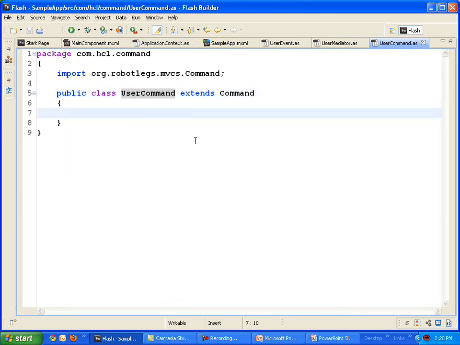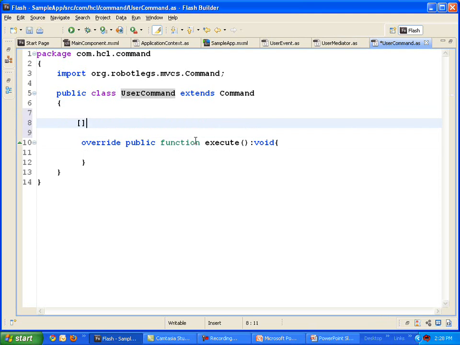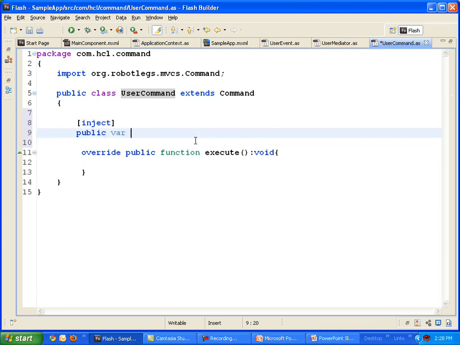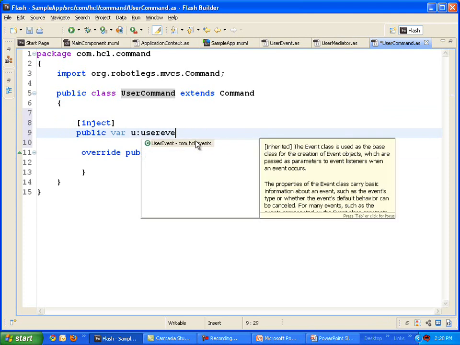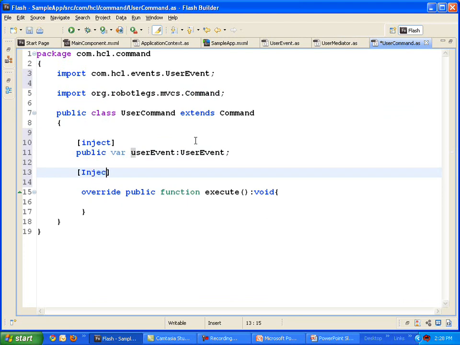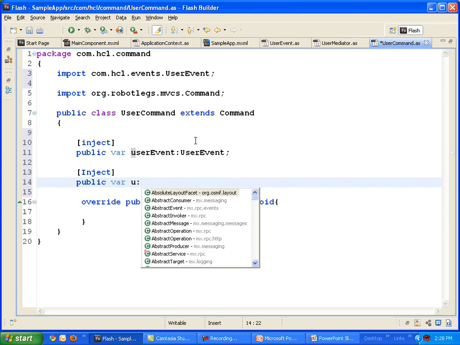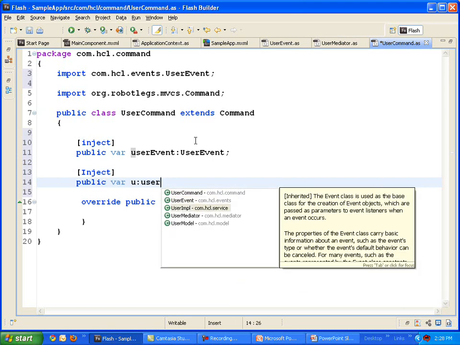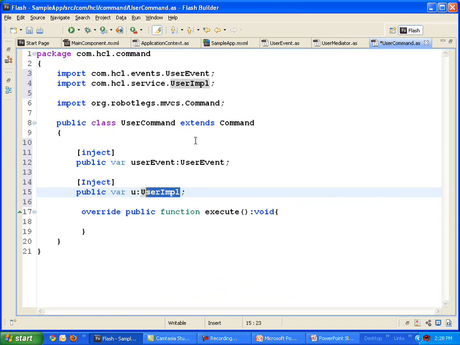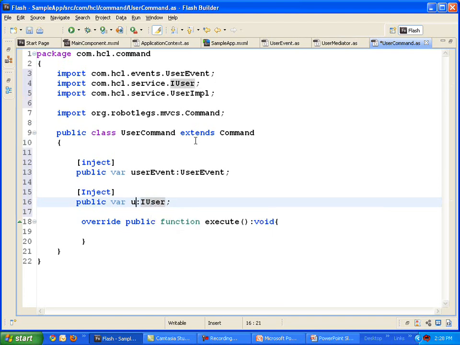So inside a command we need to override the execute method, and here in the command we need to inject public var. The first one is we need to inject user event, because to fetch the data, that is username and password, and we need to even inject a service also, that is user IMPL. So we need to inject an interface, we need to inject a service.